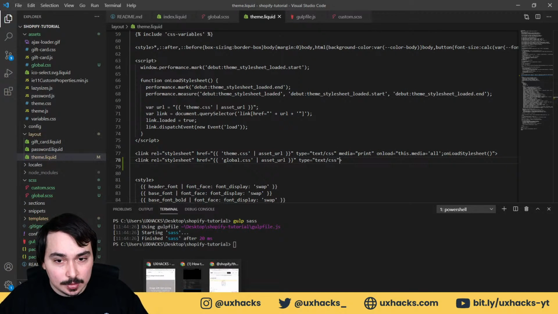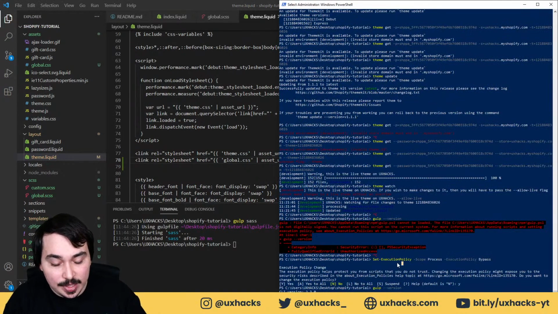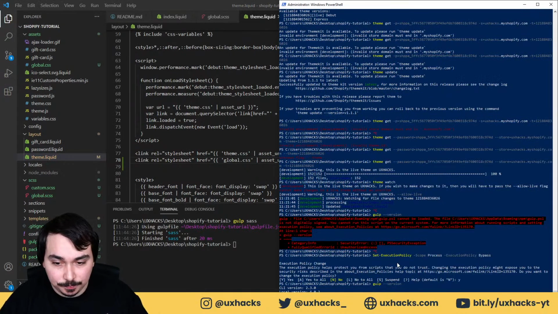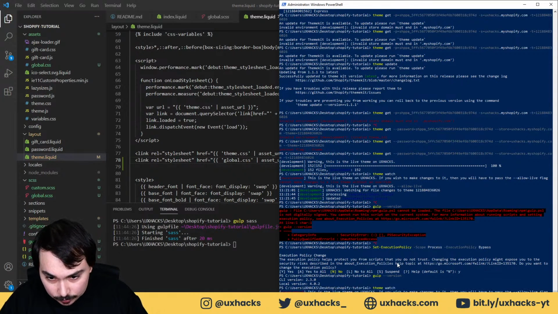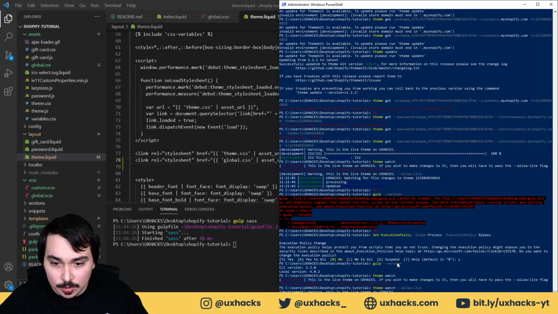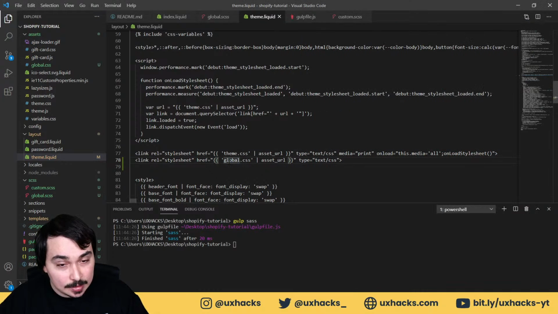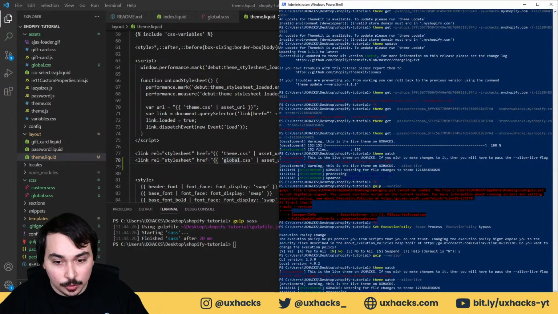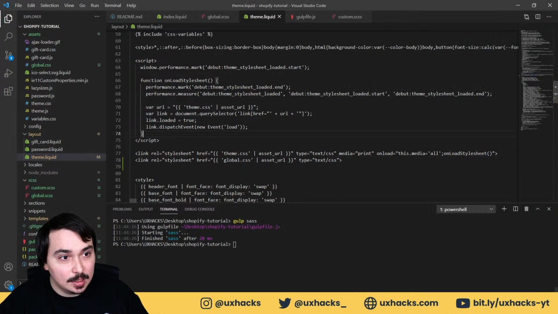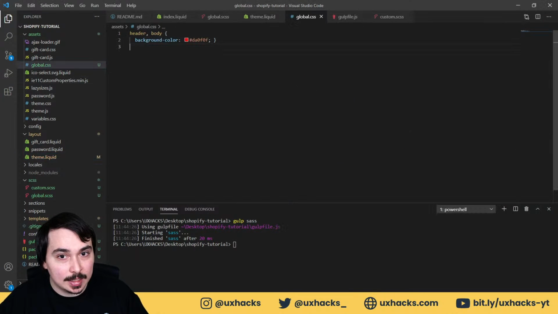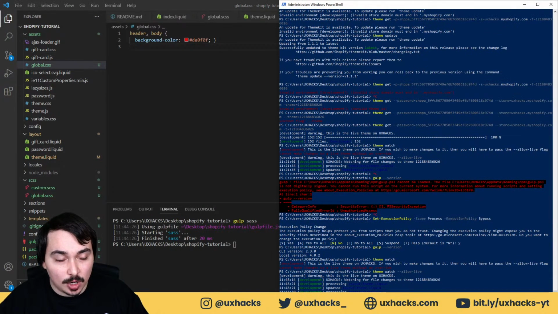And let's go ahead and run that theme watch command. We're going to do that again with the --allow-live flag. So now it's watching for changes to our theme. Let's go ahead and save this theme.liquid file. You'll see that it says processing and updated. Let's go ahead and save this global.css file. Again, processing and updated.